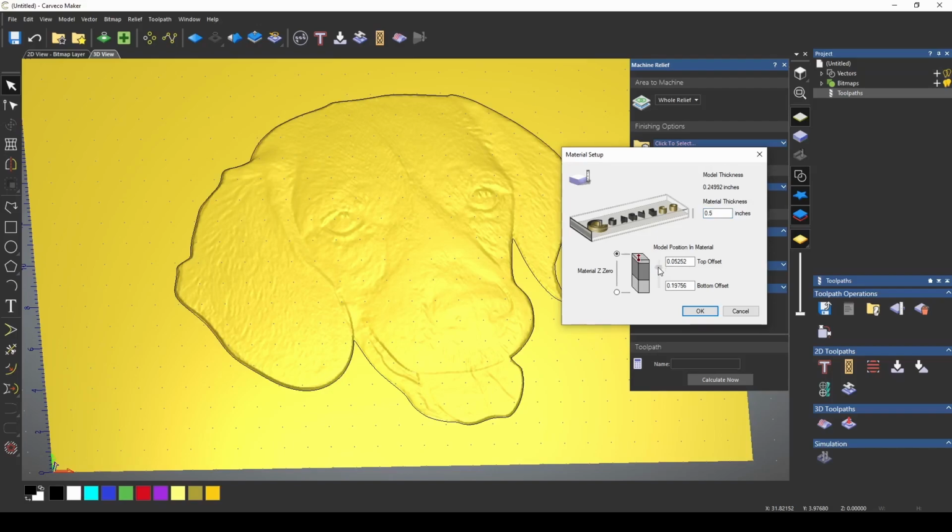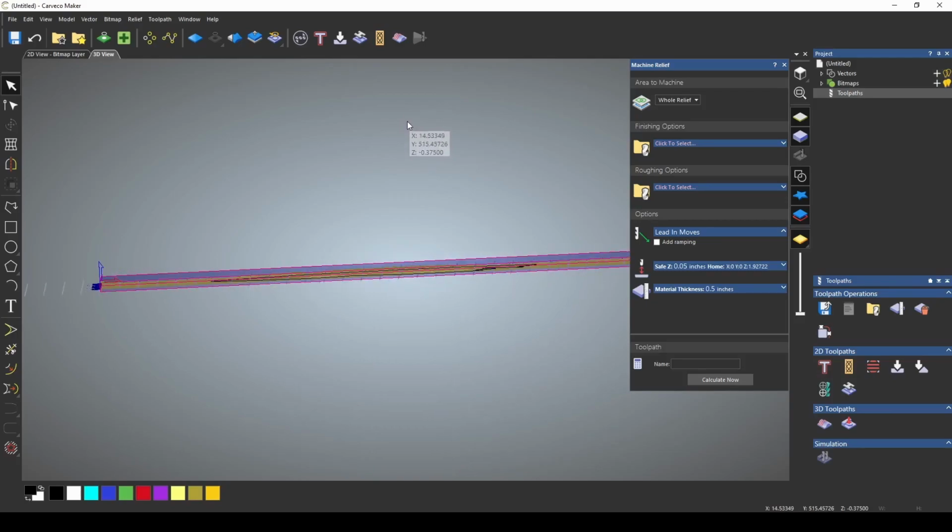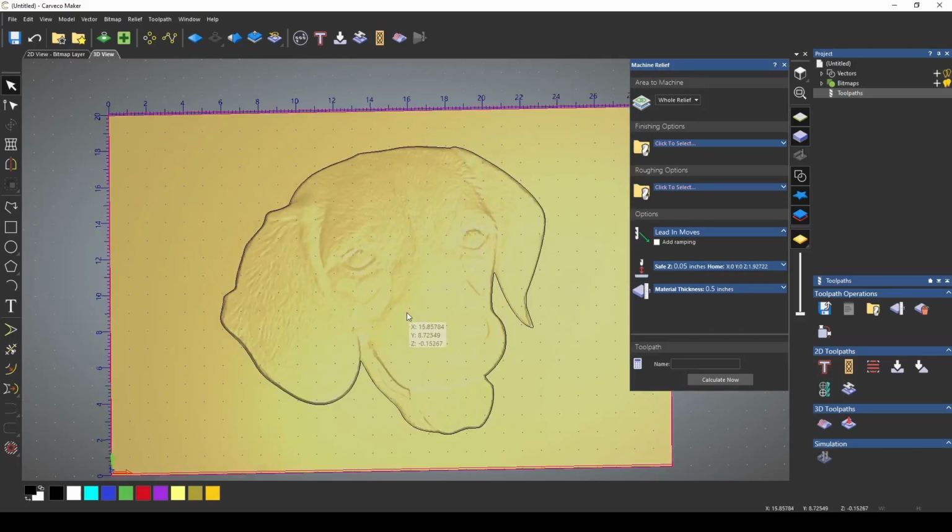We can move this model into our material, and this will cut this material off before it starts creating the model. So let's say we only wanted to leave 1/8 of an inch down here at the bottom, 0.125, and we're going to leave this 0.125 at the top, and we're going to move our model right in the middle of our material. We'll click OK, and our model is inside of our material. For the 3D machine relief, we have a couple of different options at the top.